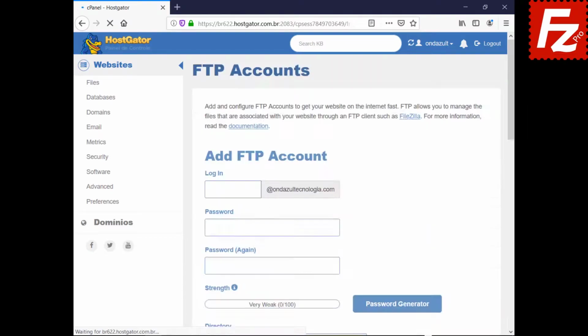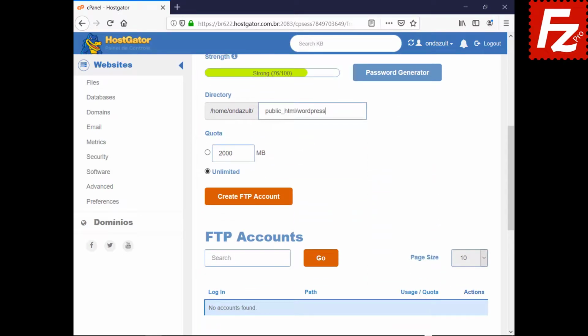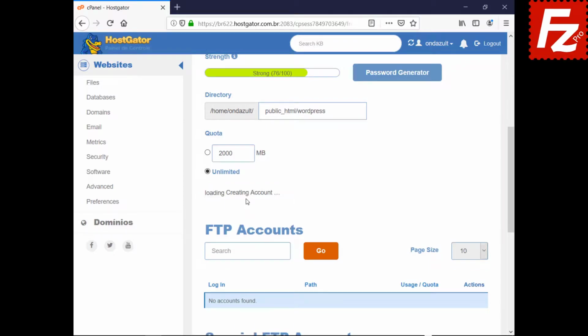Choose FTP Accounts. Enter the new account ID. Enter and repeat the password. In the directory, enter the path to your blog installation. In this case is the standard WordPress installation path. Contact your hosting provider or system administrator if you don't know the path, and then create the FTP account.